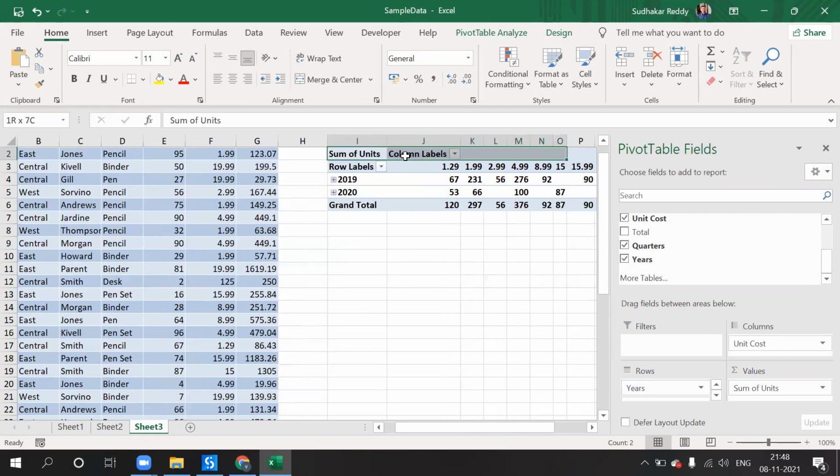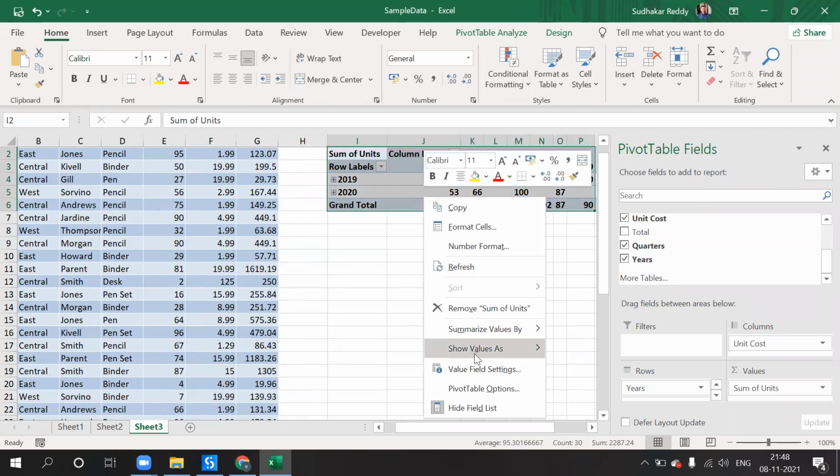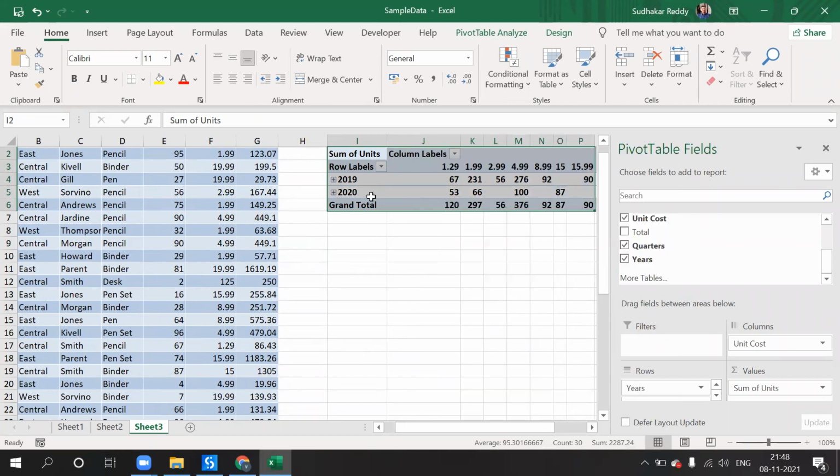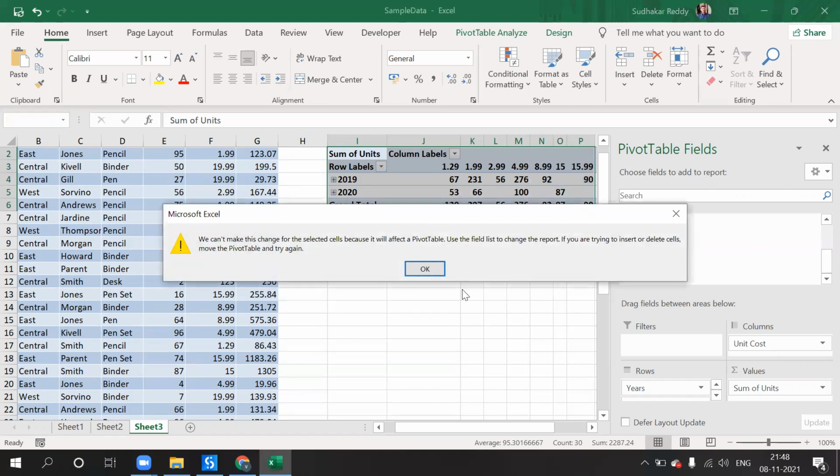Because you people, I know you don't have any idea of what a pivot table is. Not all, some people. The people who are familiar with this, that is good, right?